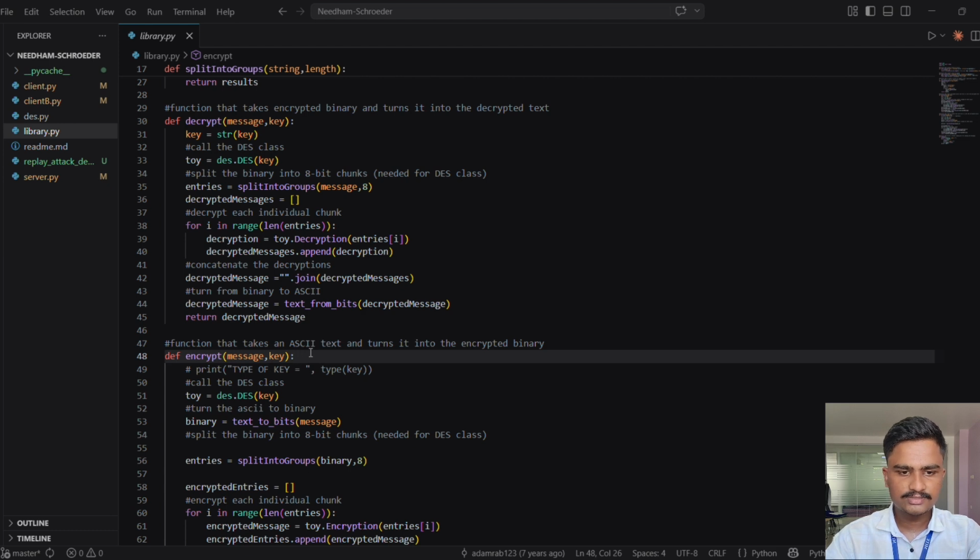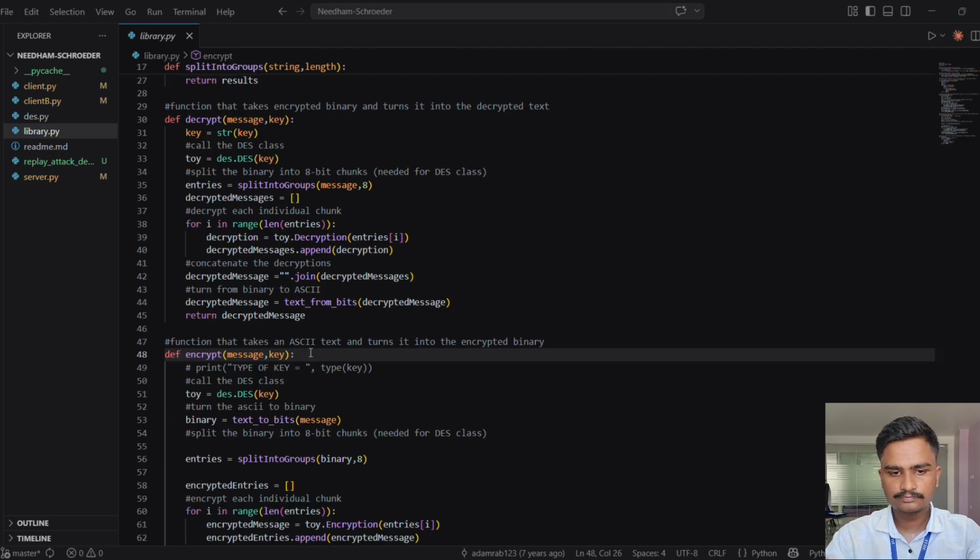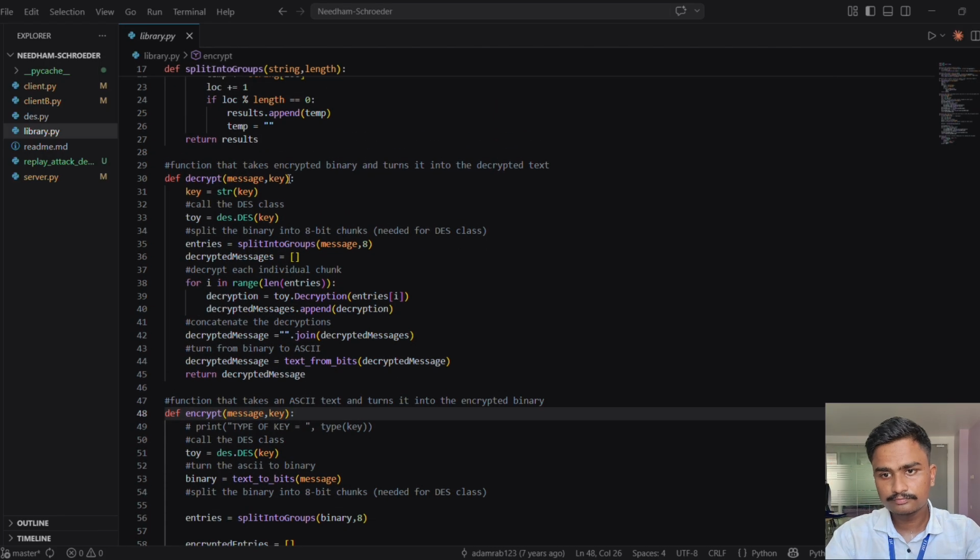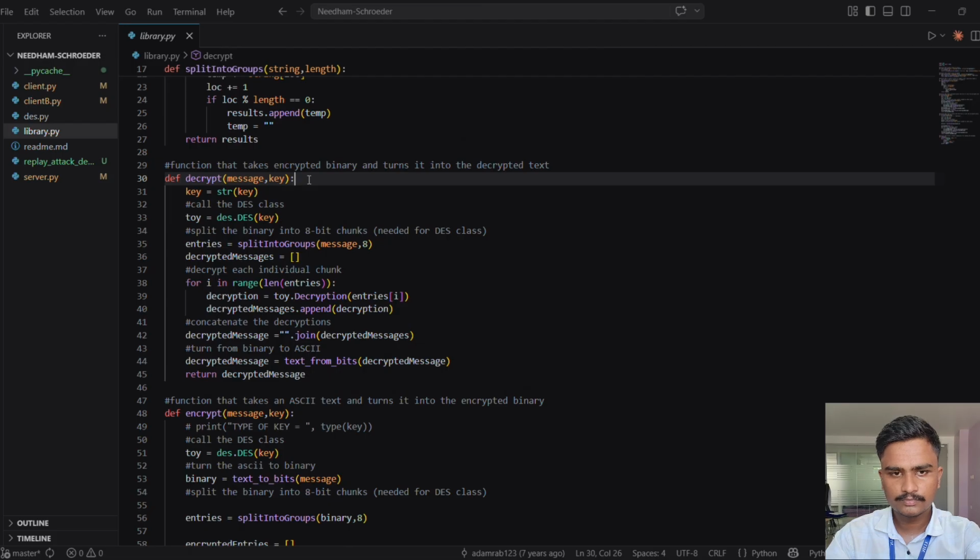This wrapper converts the text into binary and encrypts it block by block. And this converts it back into readable text after decryption.